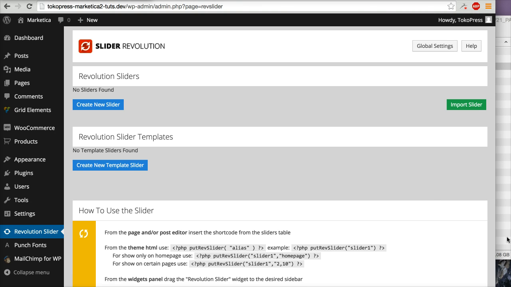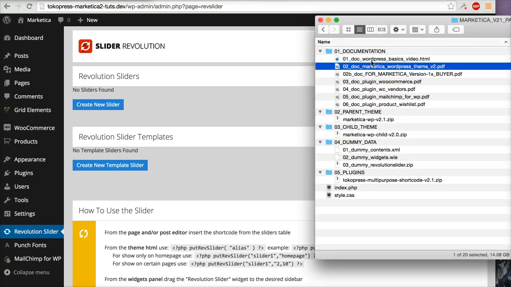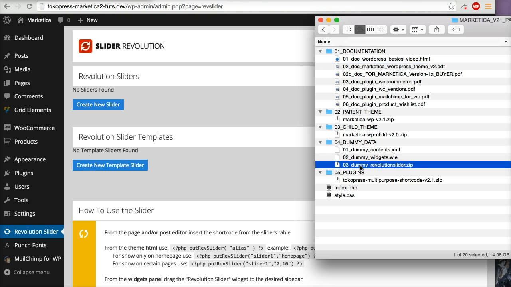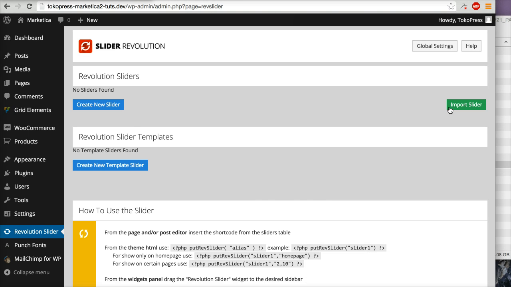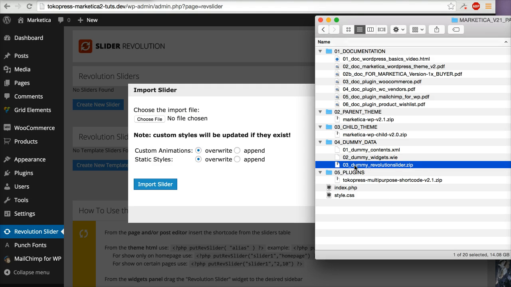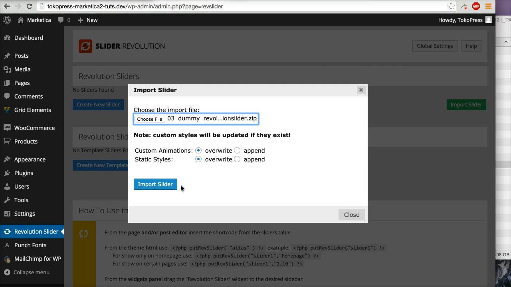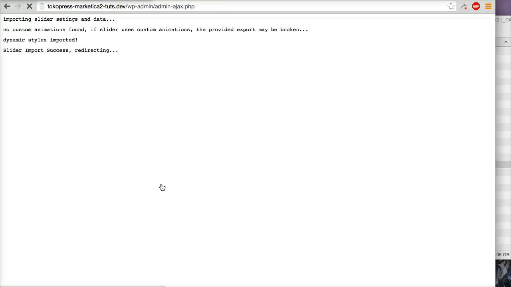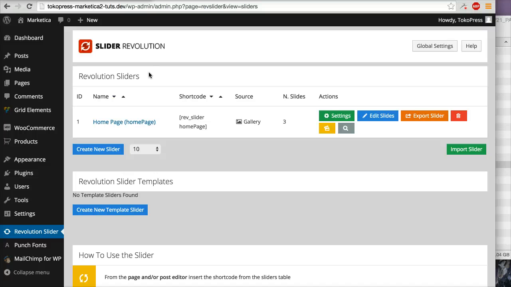We have provided a dummy resolution slider. If you go to your download files again, you will see the dummy resolution slider zip here. What you need to do is click import slider, and then upload this zip file. Click import slider. Done. Now you will see this slider has been imported.